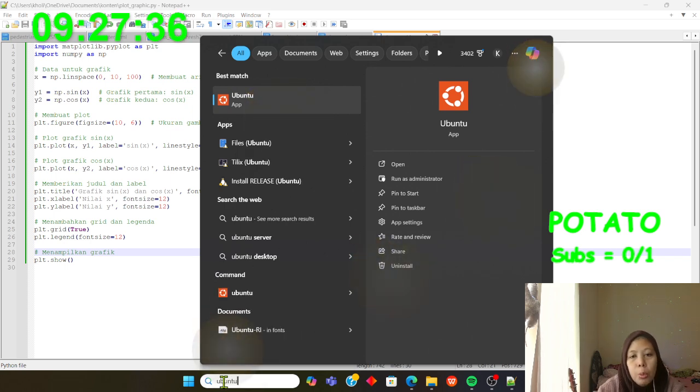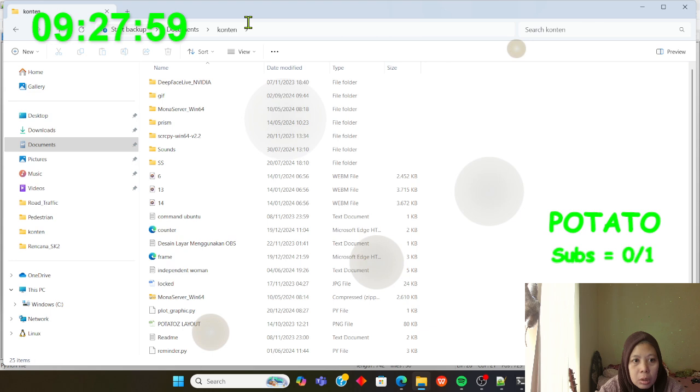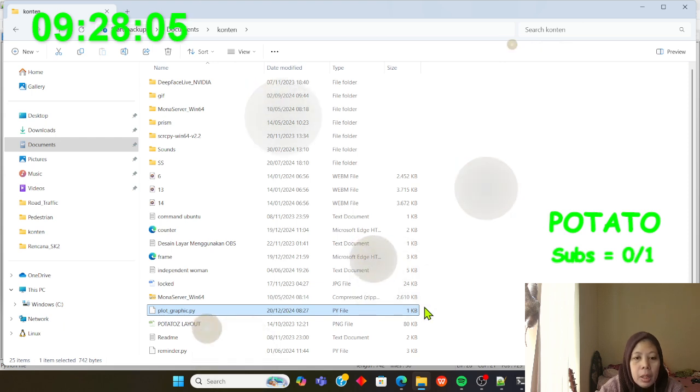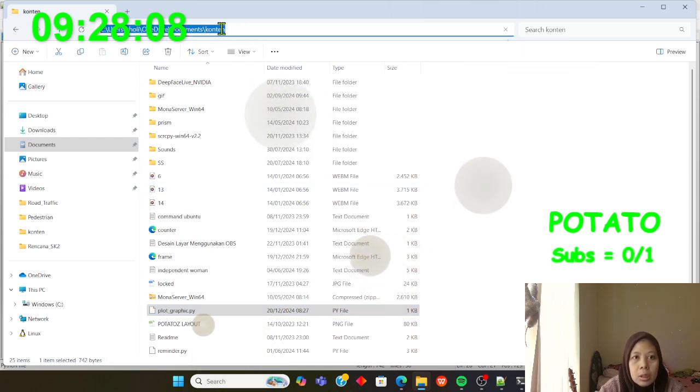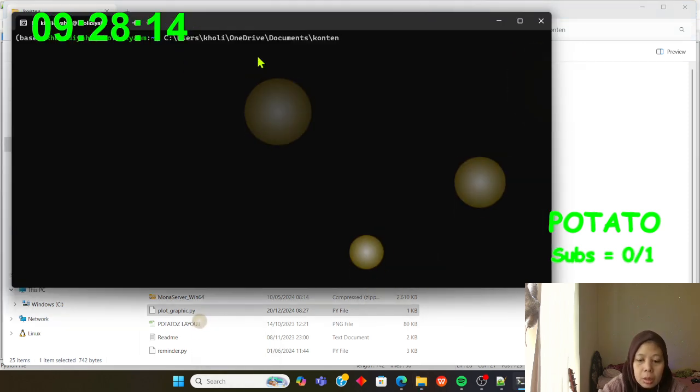You can also watch my other tutorial on how to put Ubuntu under Windows by using WSL. So we are going to open it, and we have to put the directory where the .py file exists. So we can copy the directory. This is it, and I'm running it in the Ubuntu terminal.